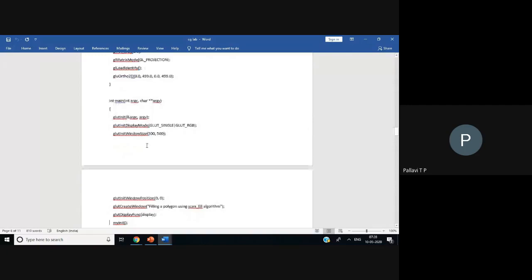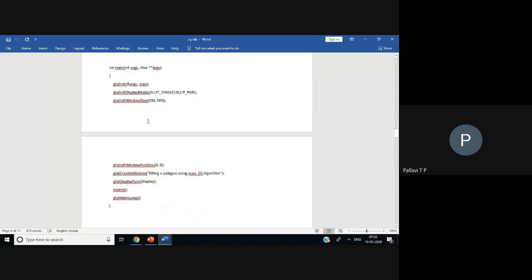And the window's position, so with the size we also need to give the position of the window. Glut create window, we also give the heading or the menu for the given window, that is filling a polygon using scanline algorithm. You can see this when displaying the images, on the top of it it shows the wordings, as in the menu or the name of the output. So that is filling a polygon using scanline algorithm.